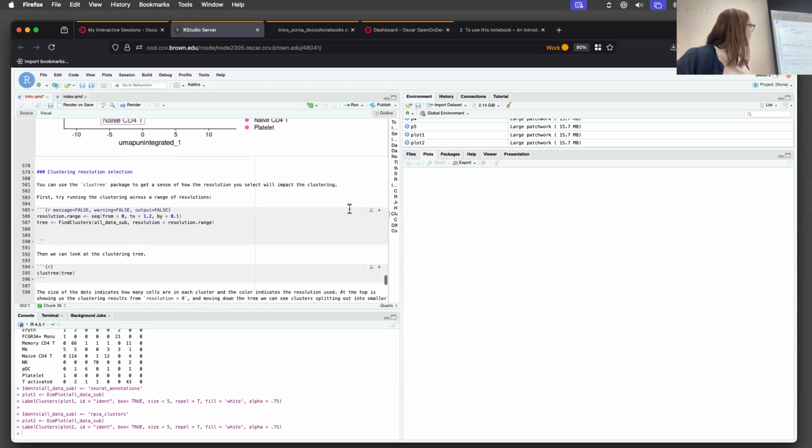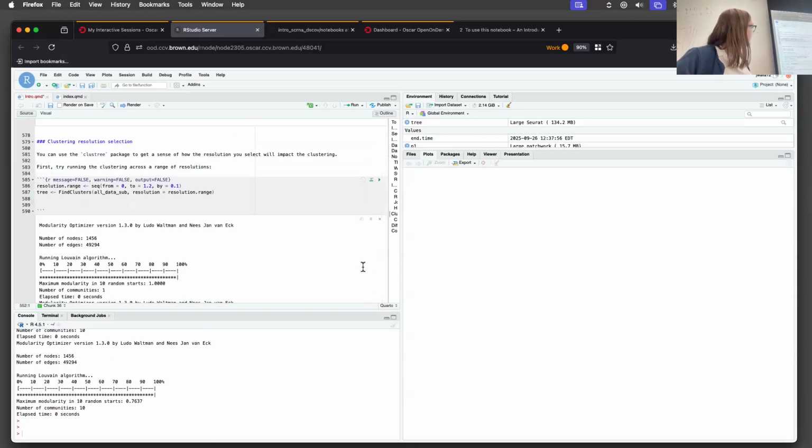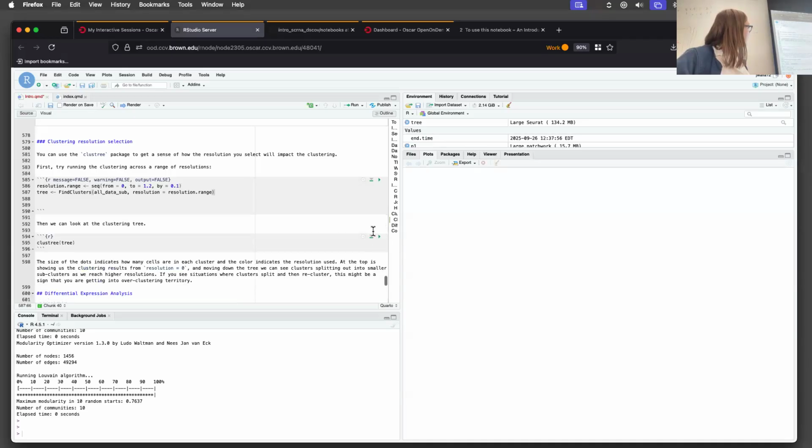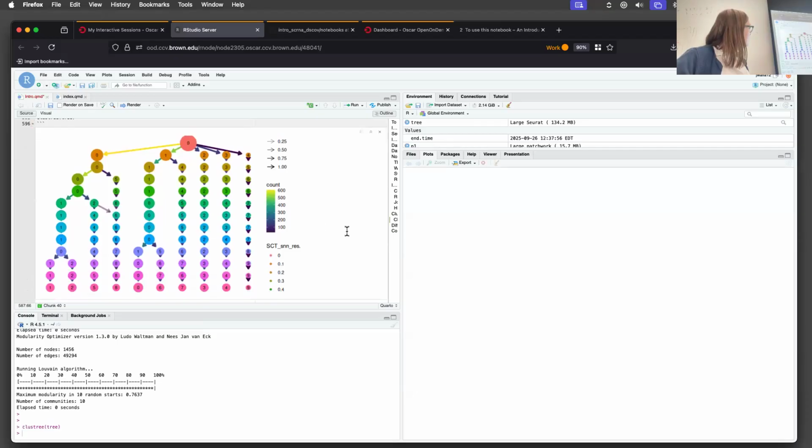Okay. The other thing I really wanted to talk about really quickly is clustree, which is a nice package that you can use to get a sense of how tweaking that resolution parameter will affect your clustering. So basically, you set a range of resolutions and then run the clustering across that range. And then clustree will make this nice little clustering tree for you.